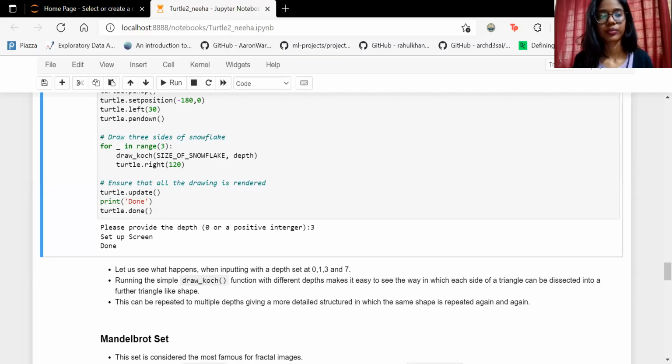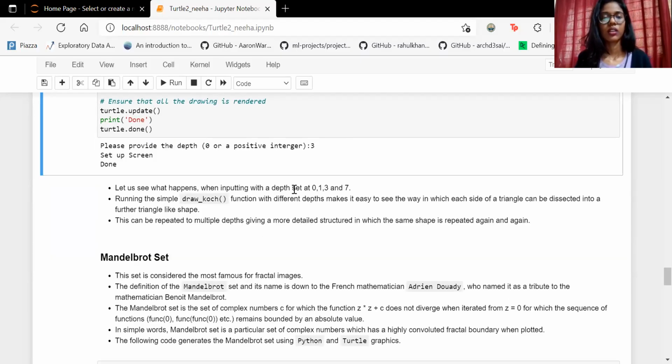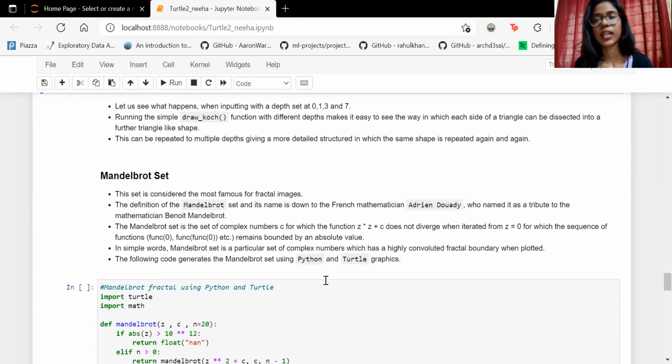So now, running the simple command, calling the function draw Koch, giving it different depths makes it easier to see the way in which each side of a triangle can be dissected into a further triangle-like shape. This can be repeated to multiple depths, giving it a more detailed structure in which the same shape is repeated again and again. Next, coming to the Mandelbrot set, this set is considered the most famous for fractal images.